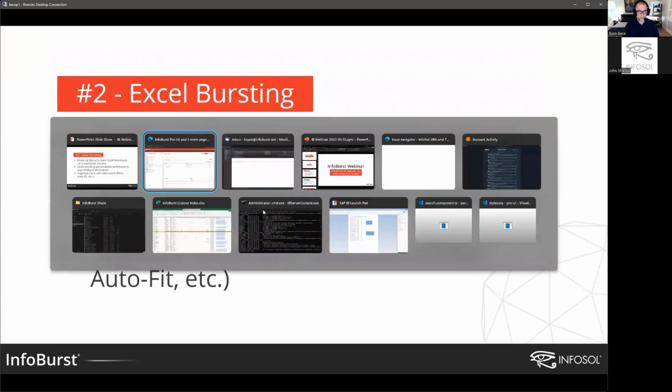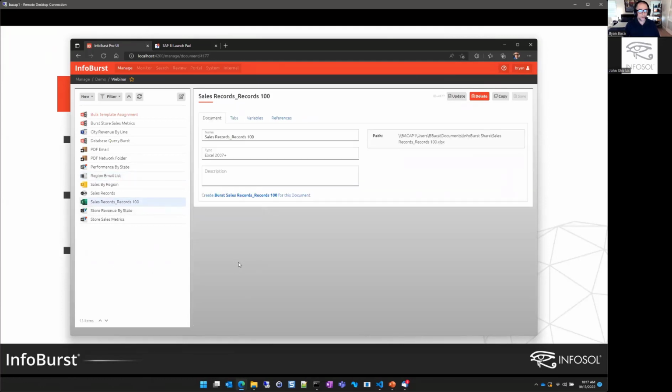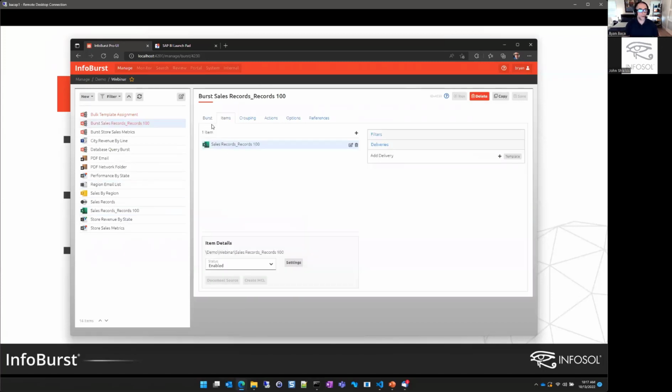So let's go back into InfoBurst. All right, so let's do this. Here's the Excel file. I've added it to InfoBurst. Just a reminder, if you're creating a new burst from a document, you can either go new burst, or there's a little shortcut here. It's a little hyperlink. It'll just create a burst automatically. It puts the document in a burst for you, gives it a default name, and you can always come in and override that name if you want. But it's just a quick way to put a document in a burst. So there's our Excel file in a burst.